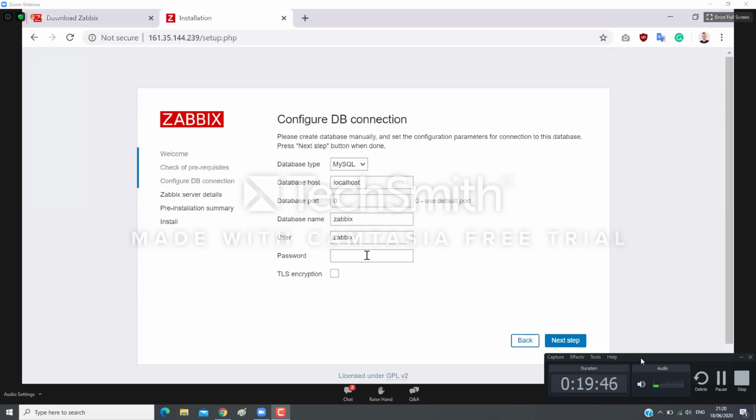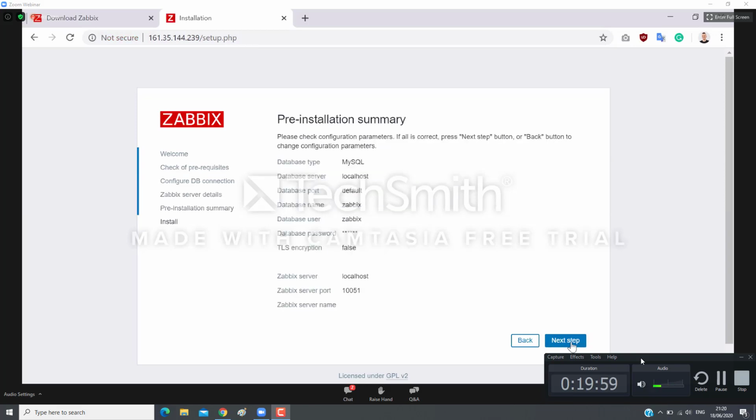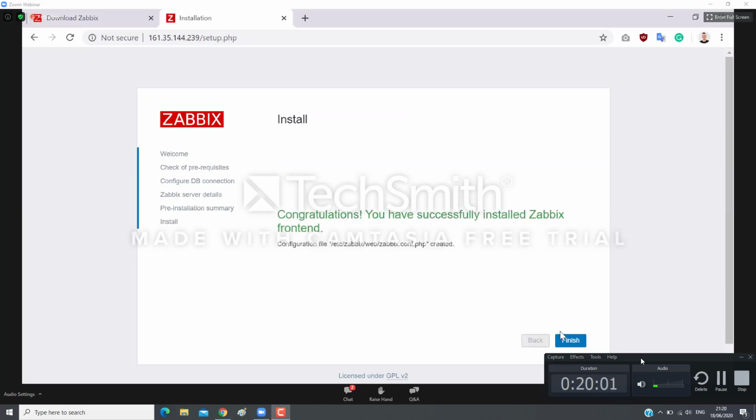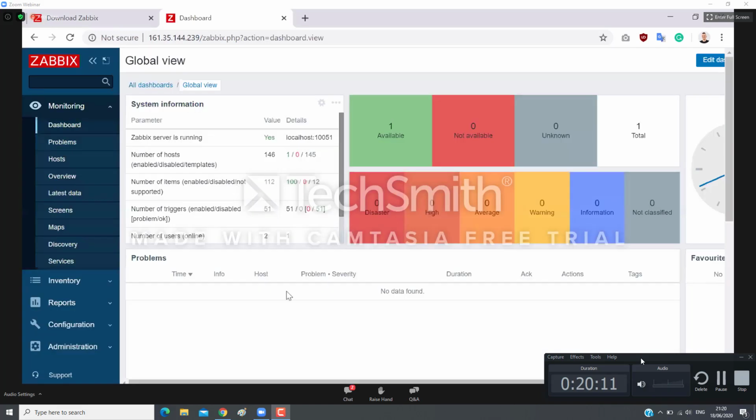MySQL localhost, and I need to put the password Zabbix again. The front end is a different component, and it also needs to know how to communicate with the Zabbix database. Here you can leave everything empty, and next and finish. And now, yeah, we have a fully functional Zabbix server. Username is Admin with a capital A. Password is zabbix, all small letters, and you are already inside the instance.